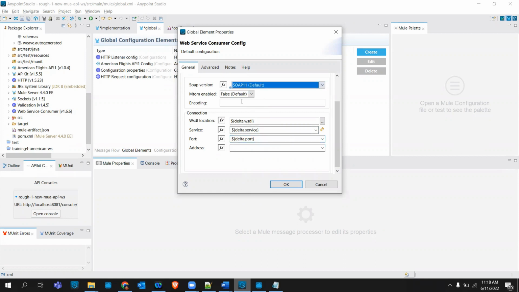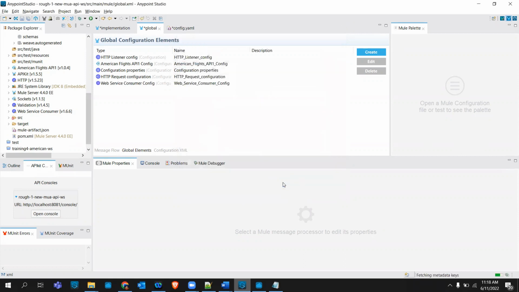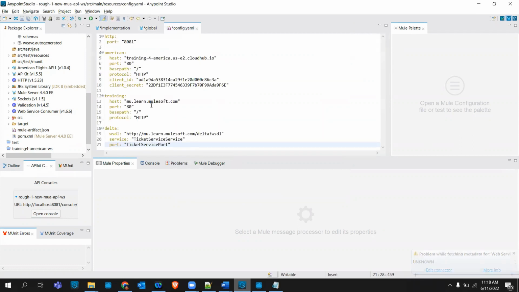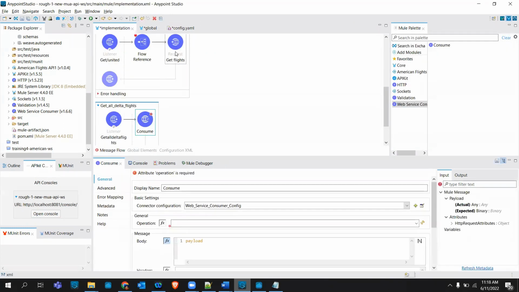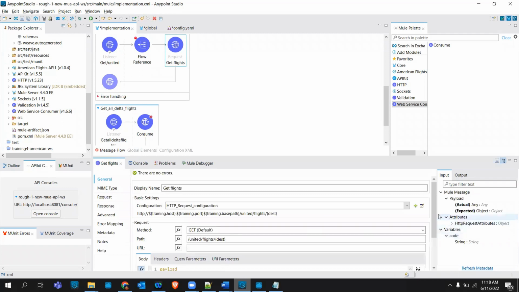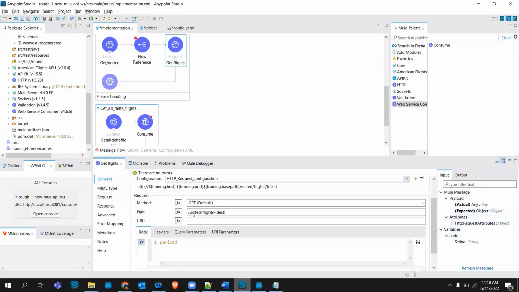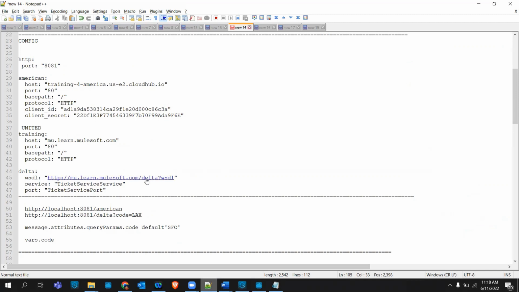Just SOAP 1.1 only. I'll use the default one. Okay, so if you go to the request configuration, in request we have the host, and that was the base path, right? Which we use if we go to implementation and get flights. So here, using the base path, like United flight destination. It's a similar kind of thing. Ticket service is similar. Till Delta Vestal it will go, then it will use the ticket service after this.